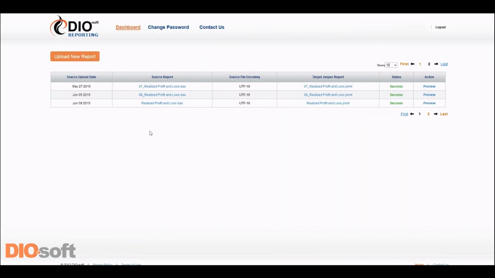The Reporting2Jasper service is a crucial tool for anyone who has Actuate reports at hand and has to move them to a newer platform. It saves time and money and minimizes errors while migrating.